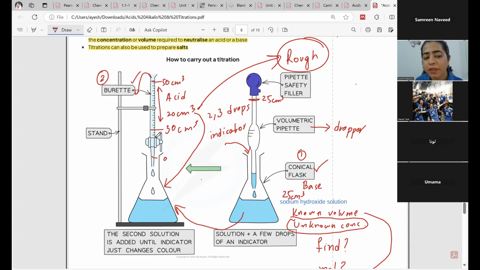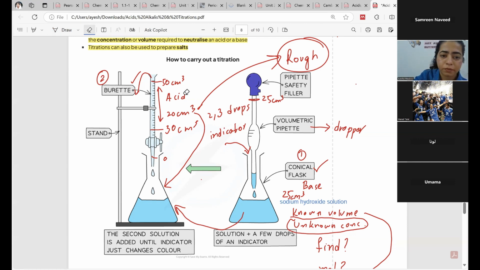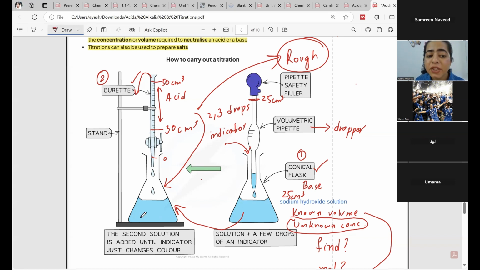And then we are turning on the tap to mix the acid into the base in the conical flask. The acid will fall down into the flask over time, then after some time we will close it, and it will change the color here. Color change means the neutralization is done. The acid and base are mixed and they have produced something neutral, salt and water.